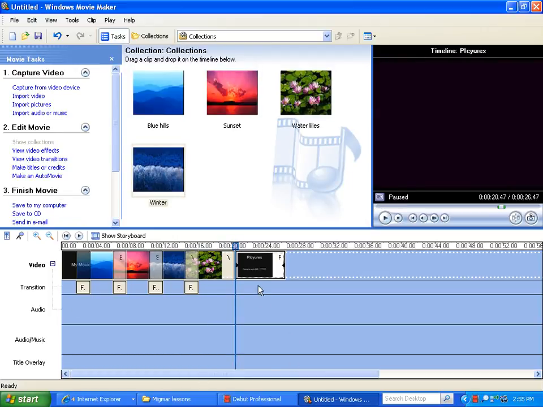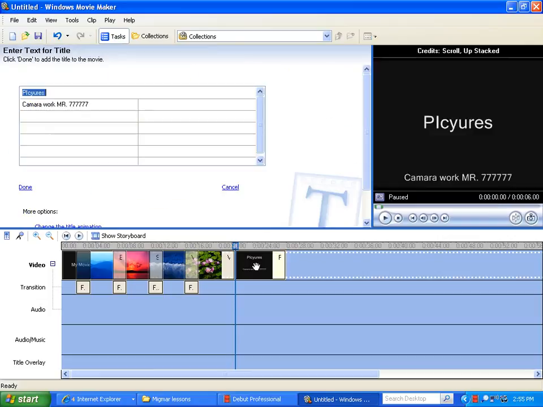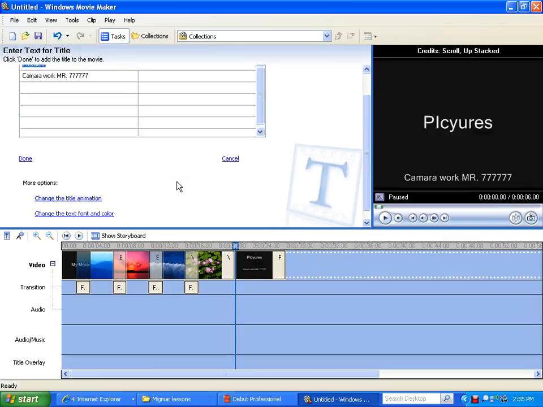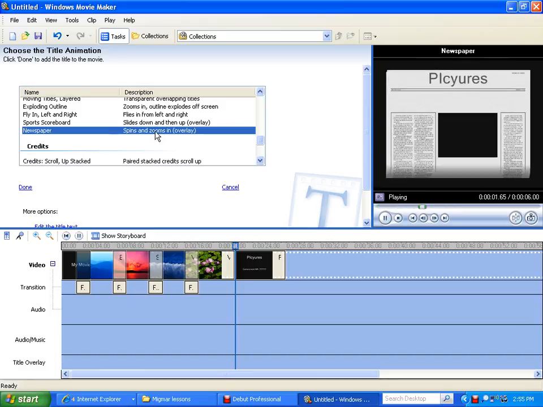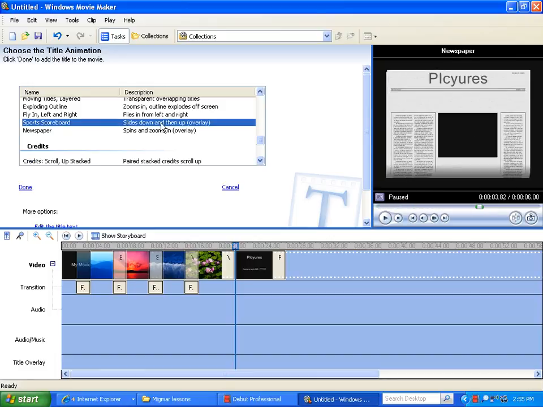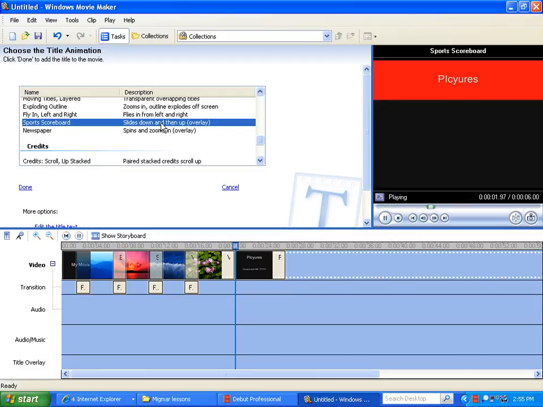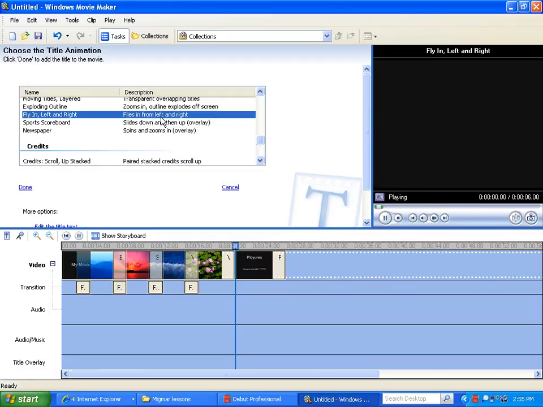Okay, we're going to go back here and double click on this and go down a little bit and change the title animation. Now again, you're going to have many ways for it to come in. Just play here and see what you like, and pick out a style that you like. As you notice, my spelling is absolutely atrocious, but I think you're getting the point. Okay, and we just go done.